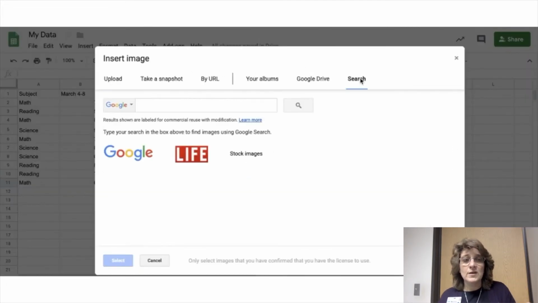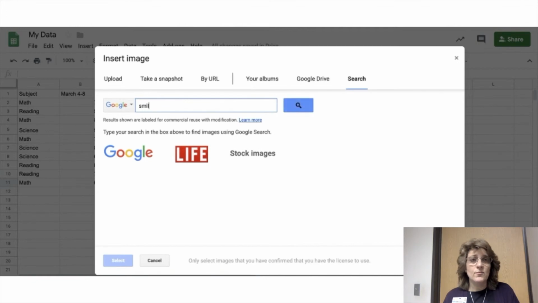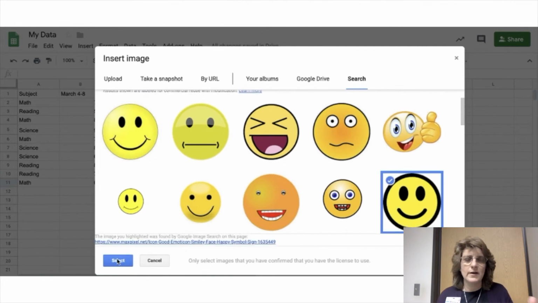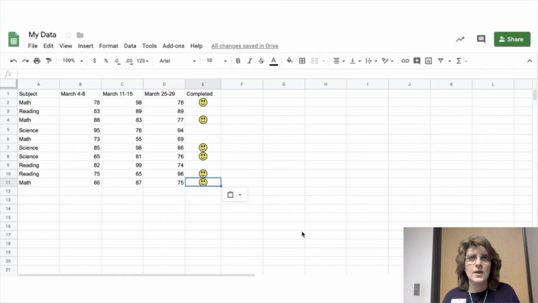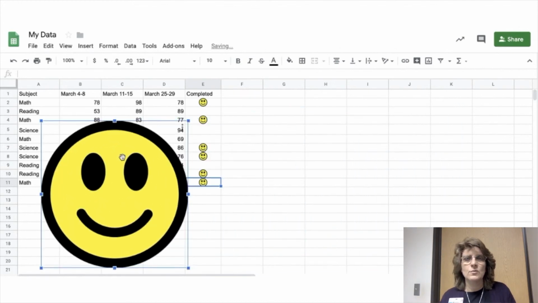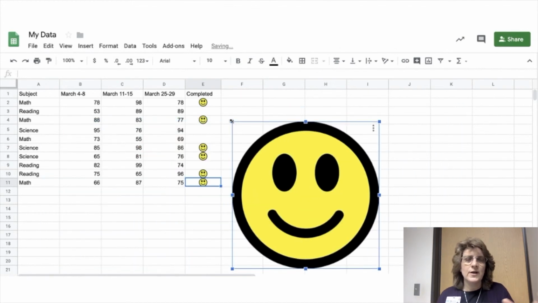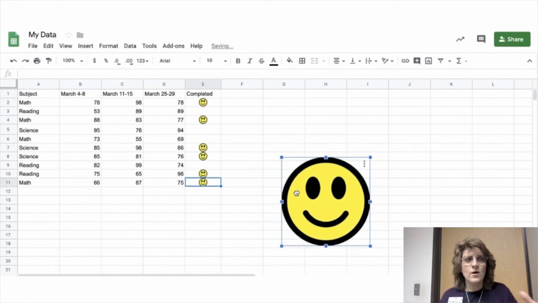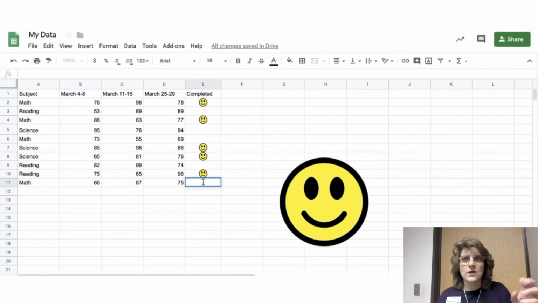it's going to give me those same options that I had before where I could search, and I'm going to use Google search again, and I'm going to actually use the same image because I really like that image so much. Smiley face again, and there's my smiley face right there. Click on it. That's the one we're going to select, and now it's going to actually just put it over the cell, and as you can see, I can drag it anywhere all over the cells on the spreadsheet.